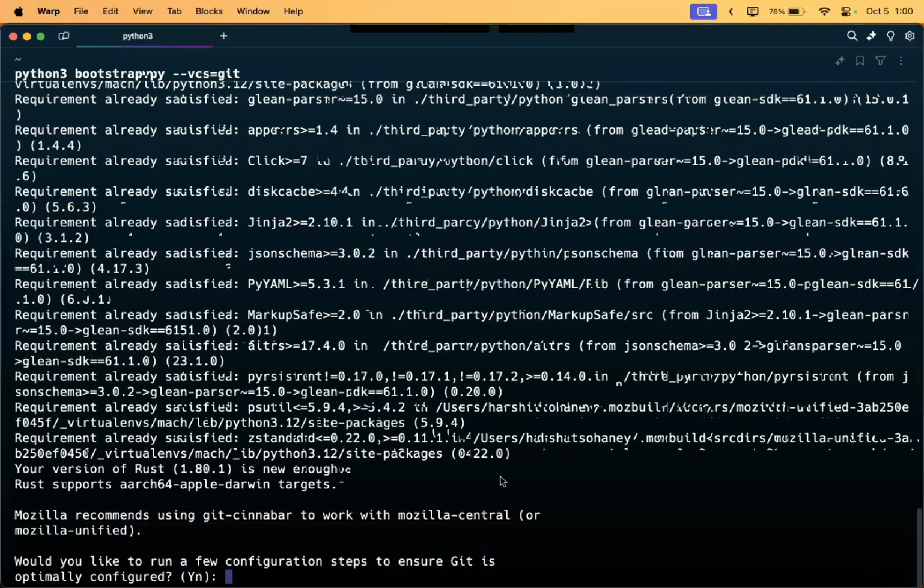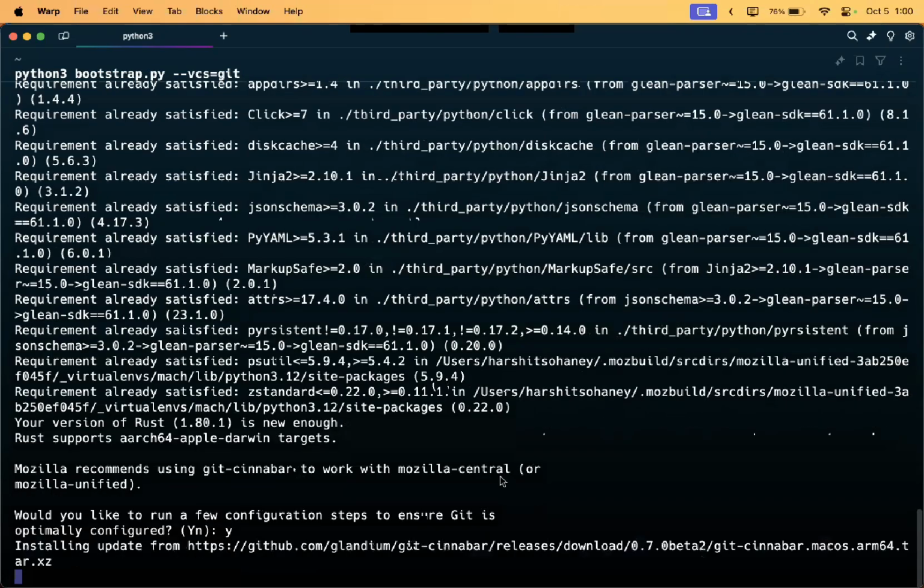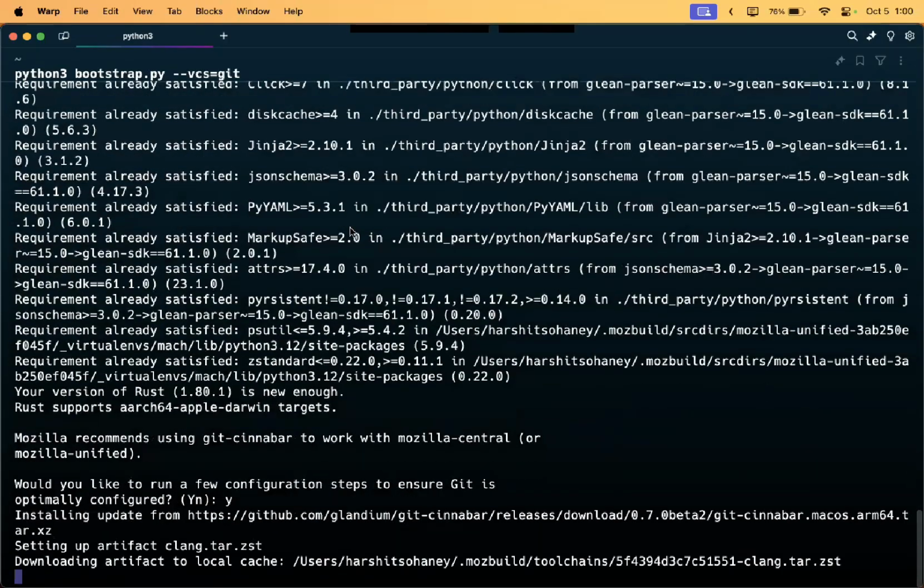Okay. All of these just always run yes. So this install, I think, gets Cinnabar at some point. I don't even know. But anyways, do you guys have any questions?